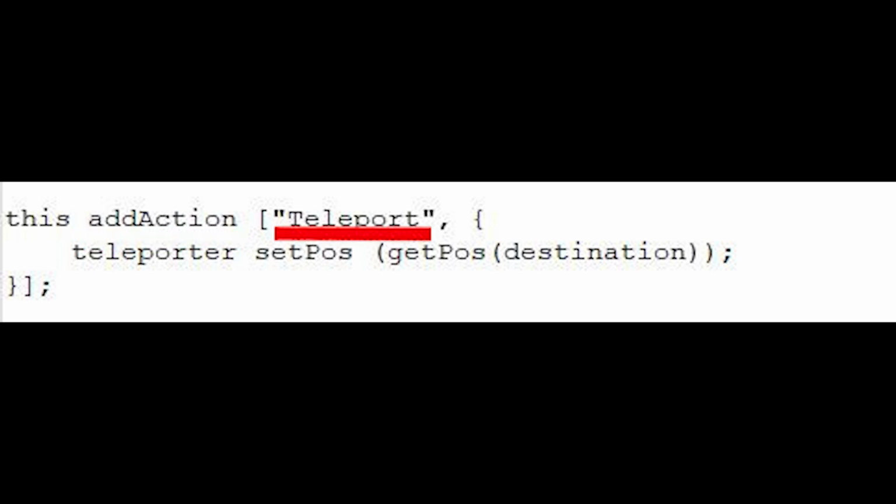The action will be named Teleport, and when the user interacts with this action, the code between the curly brackets will be executed. Part 2 of the code uses the setPos line, which will change the position of the teleporter. The setPos changes the Taru pod's position to the same position as the invisible helipad. This is achieved by using the getPos, which will return the exact position of the helipad.